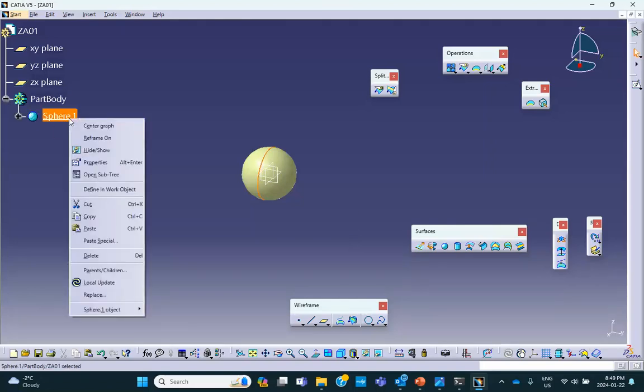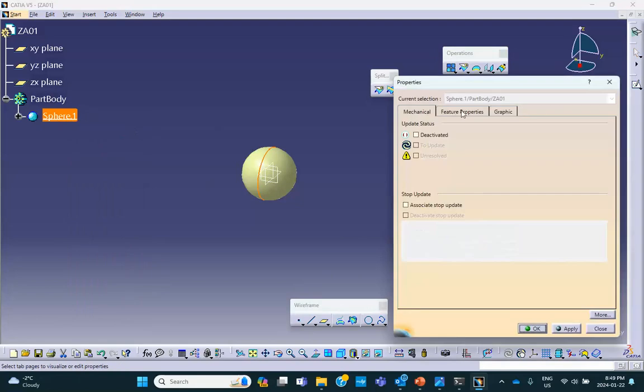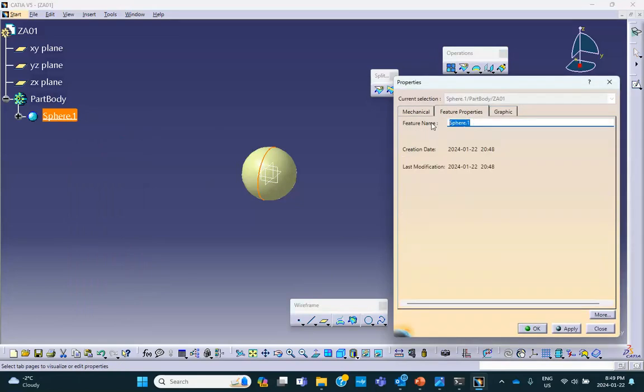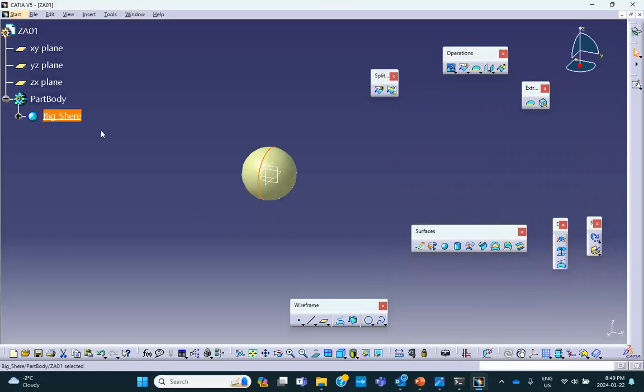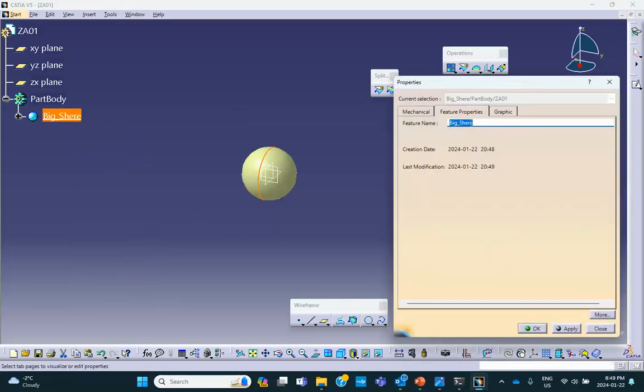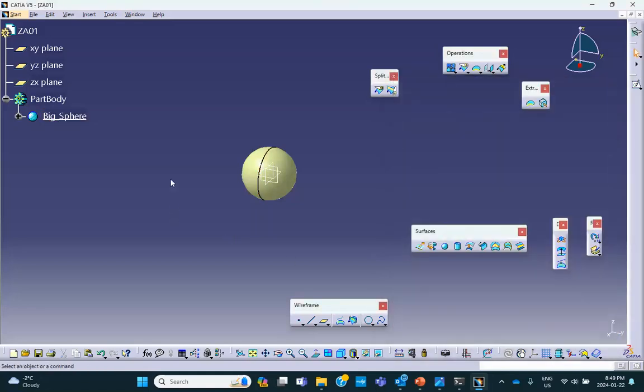I'm going to open properties and call this one big sphere, just so that I can see that better. Big sphere. Okay, good. Then I'm going to do another one.